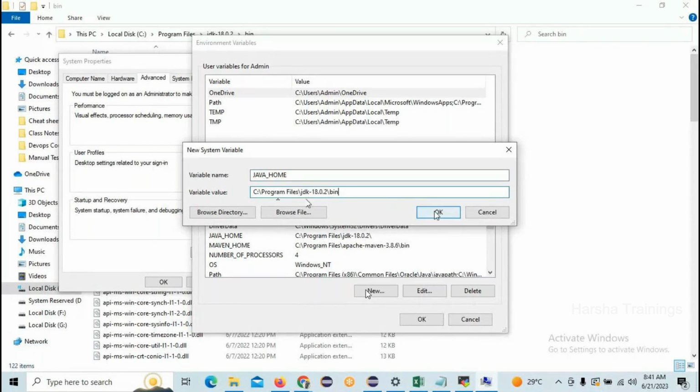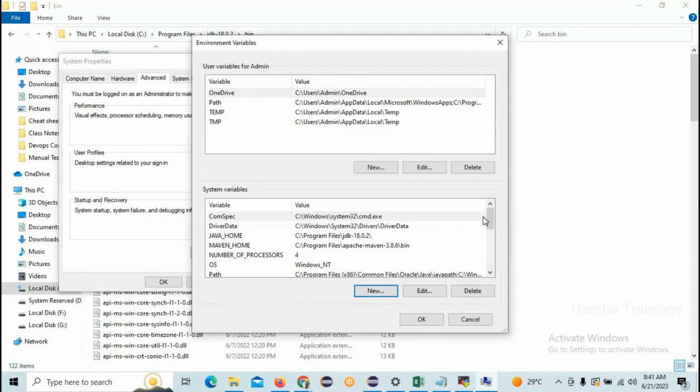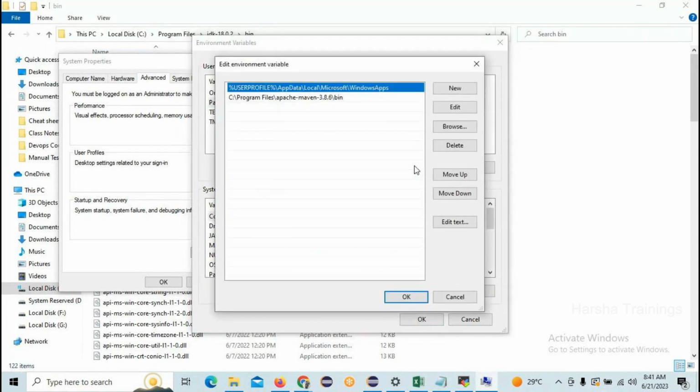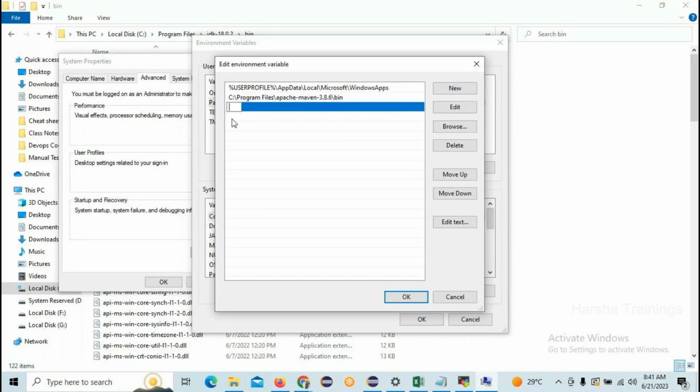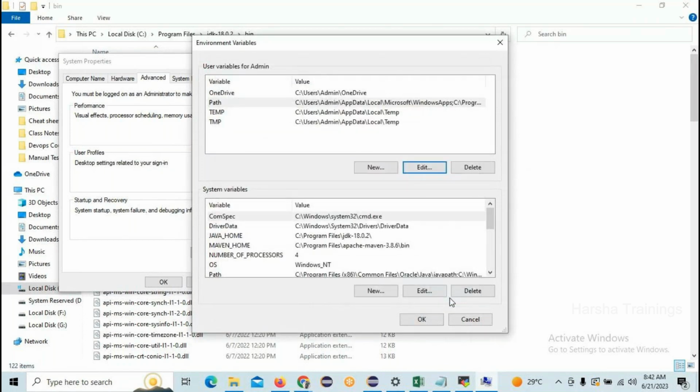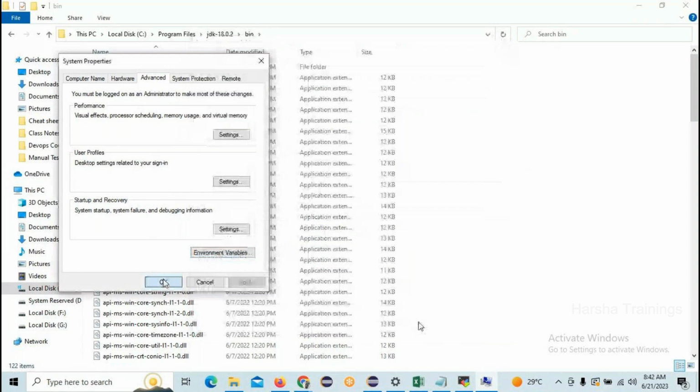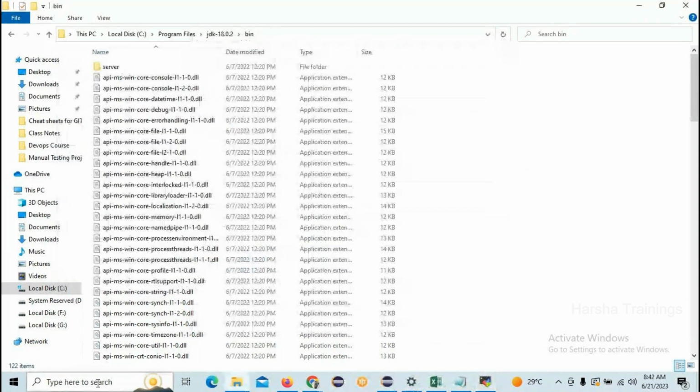Okay, so after that click OK. I already added here, you can see JAVA underscore HOME, Program Files JDK 18.0.2. So I already added, so I'm canceling it. Okay, so after that again you have to select the Path, second line, and click edit. So you have to select new and paste that value here and click OK. I already added, so I'm going to cancel. Click OK. Now you have successfully added the downloaded Java into your machine.